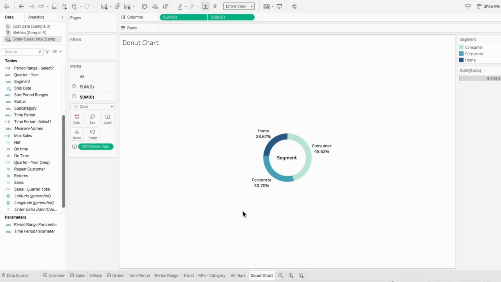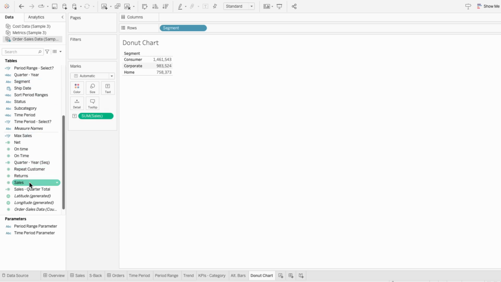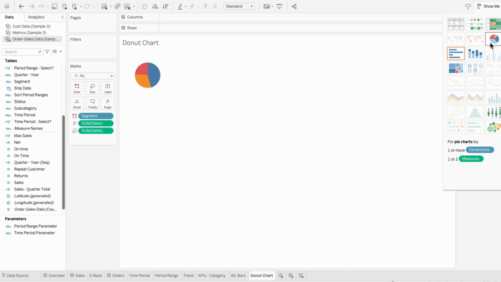I'll show how to build a donut chart like this the quickest way I know how. Start by double-clicking on a dimension like segment, and then double-click on a measure like sales. Then in the top right, I'll click Show Me and choose a pie chart.